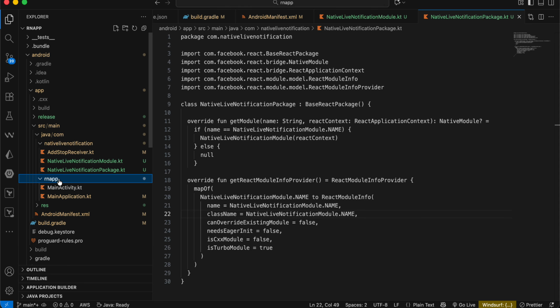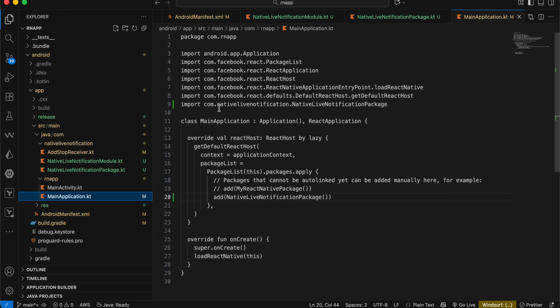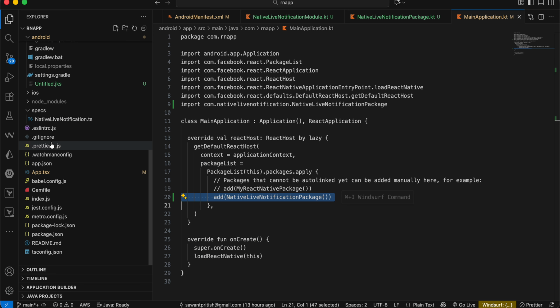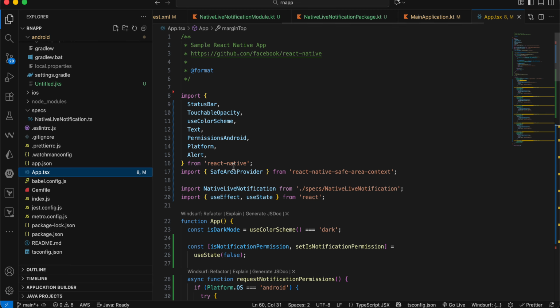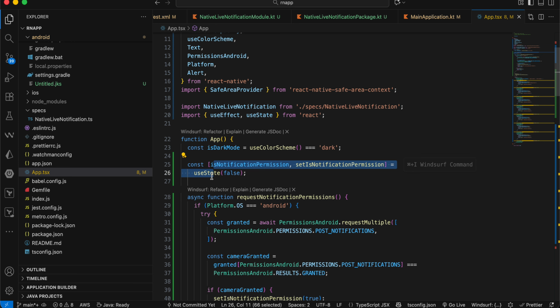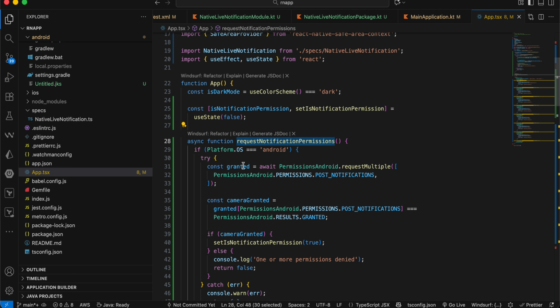Then you need to go to your MainApplication.kt file, and here you need to add this particular line of code as well as this line of code as well. So you need to add these two lines of code. Okay, once that is done, you just need to go to App.tsx over here. You need to add first this particular line of code as well as this line of code. Here we have defined a state as well. Then here we have this method where we are requesting the notification permission. If it is granted, sorry, this should not be camera granted, sorry about that.